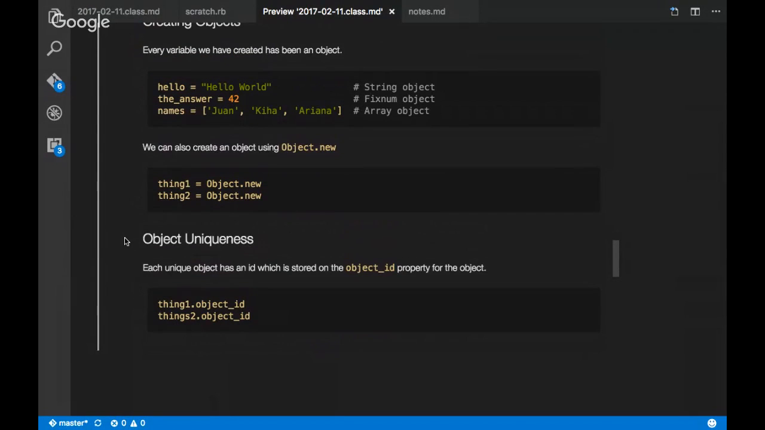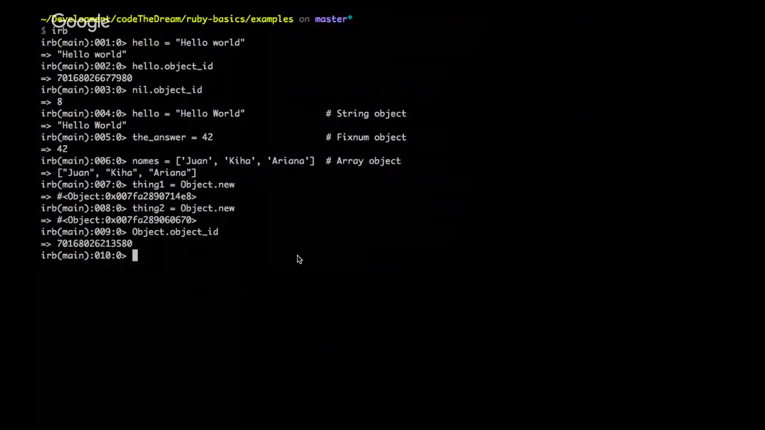So an important aspect of these objects, getting back to our reference, passing by reference and the way this stuff works, is the uniqueness of objects. We just created two objects, thing1 and thing2, using Object.new. They're going to have the same set of properties because we used the same approach. But if we look at thing1.object_id and then thing2.object_id, you can see they're two actually different objects. They don't have the same ID.